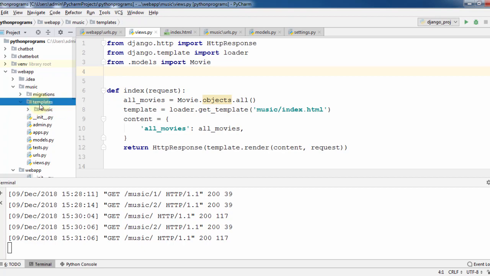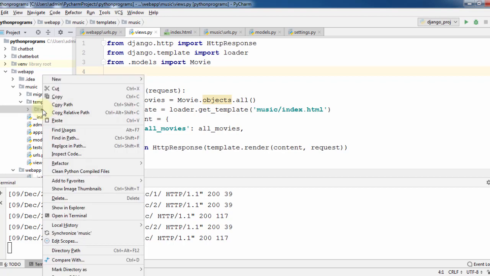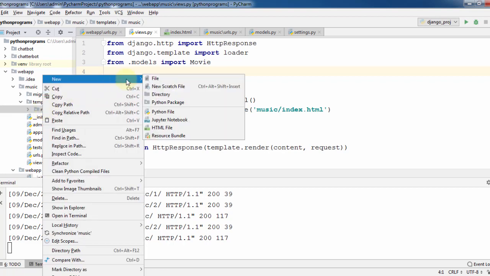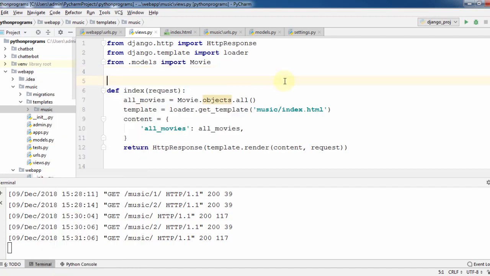This is the templates folder, the collection of templates. Under it is one group of templates, the music group of forms, and everything will be under music. I am placing that template under music, renaming the folder as music. And here I am adding a raw HTML file. Right click again, add new HTML file.